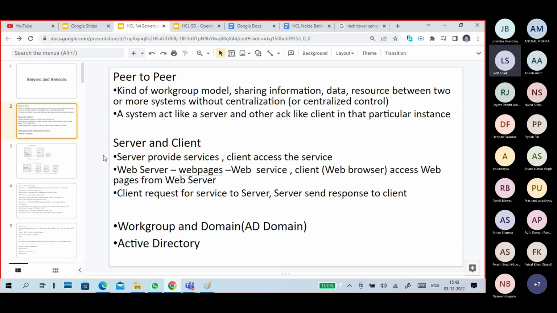Take a web server, which contains web pages. How can we access them? The client has to request a web service, the web server understands it and gives a reply. How does the web server understand your request? Based on the protocols. That's why the client requests to the server, and the server responds to the client.